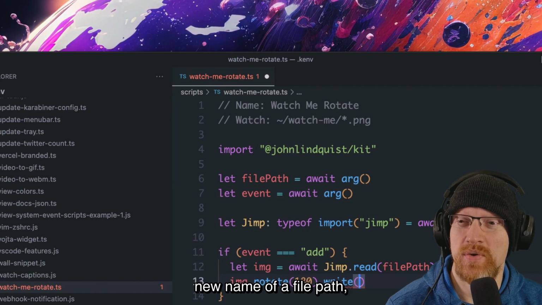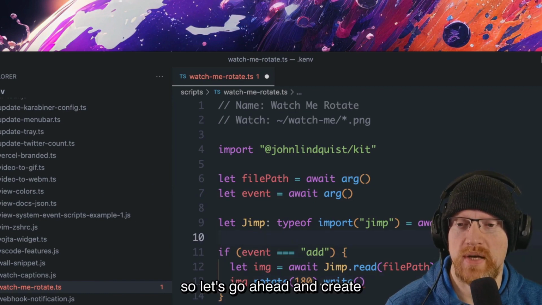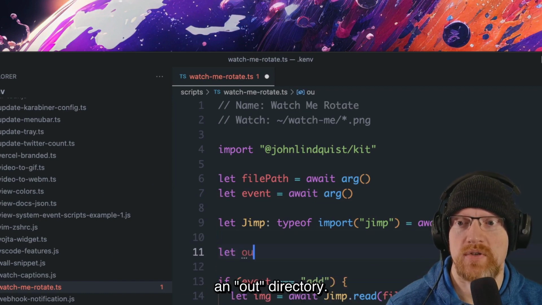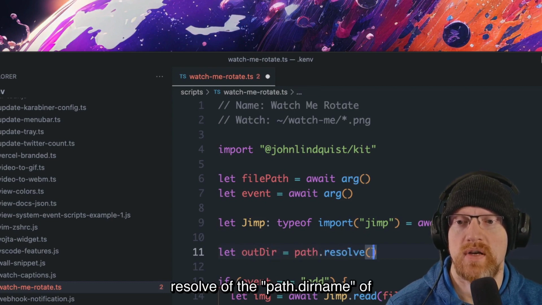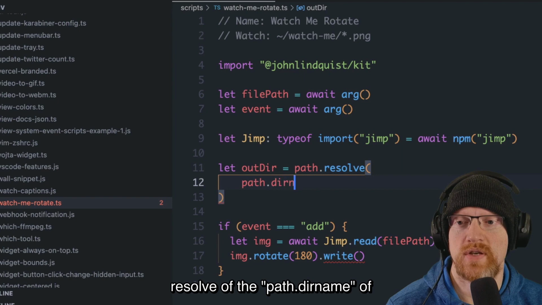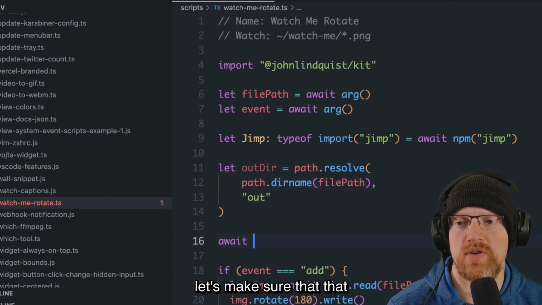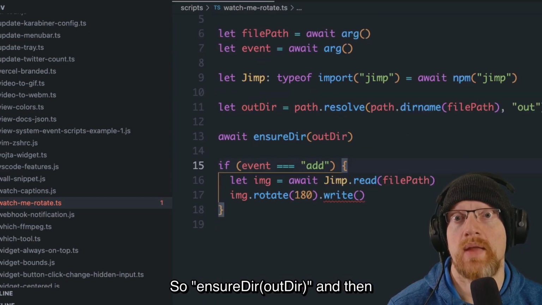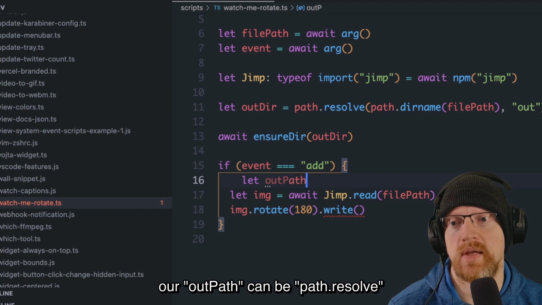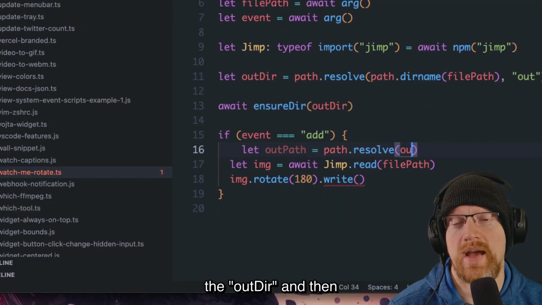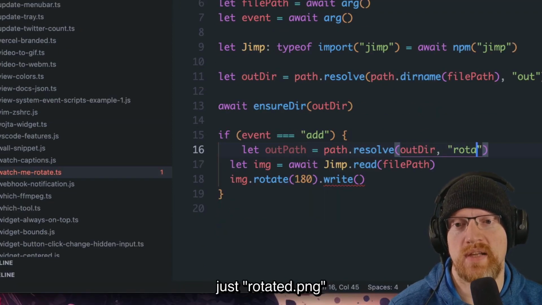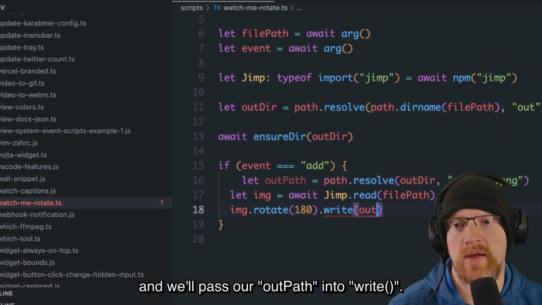And I just need a new name of a file path. So let's go ahead and create an out directory. So this can be the path resolve of the path dir name of the file path, and then out. Let's make sure that that directory exists. So ensure dir out dir. And then our out path can be path resolve, the out dir, and then just rotated .png. And we'll pass our out path into write.